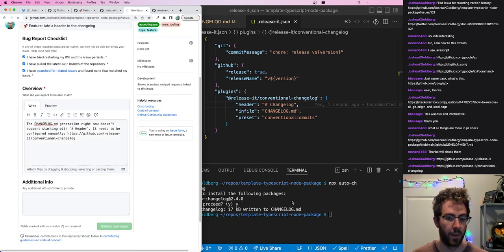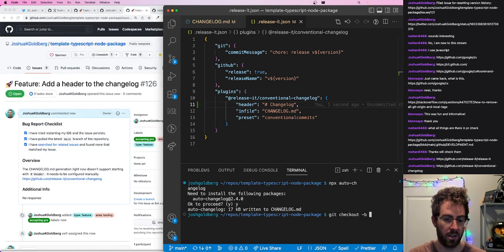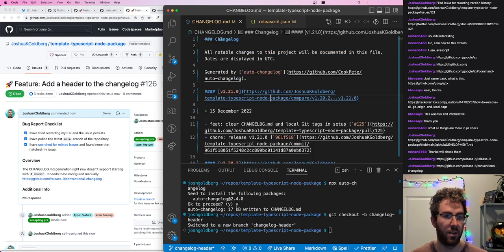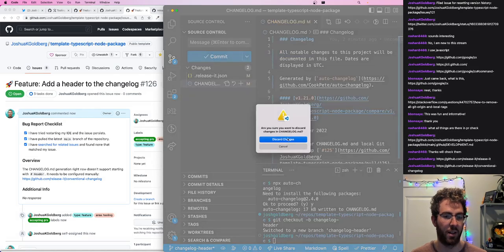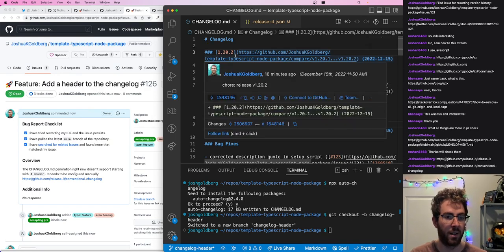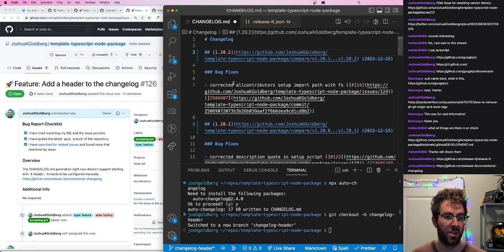Okay. So check out B, changelog header. So release it JSON, I put the header changelog, so I'll just undo all my changes to the changelog that the other tool made. All right. So anything that's three hashes and then an array start, I changed to 2. Oh, you know what?